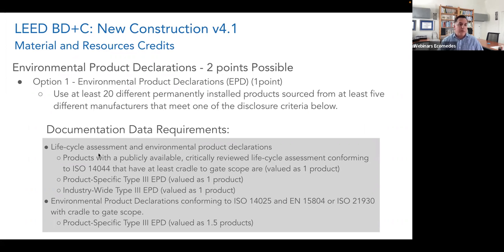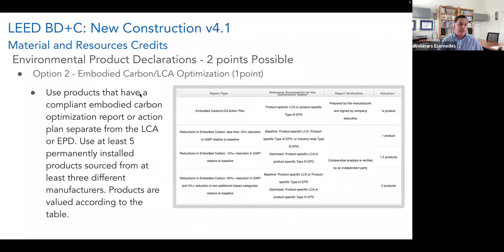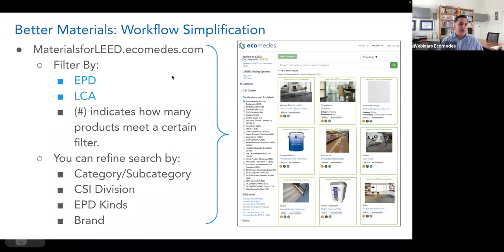So rather than worrying about all these different details, what we've done in our platform is source up all the products that have met 1 or more of these guidelines. So within 1 click, you can find those 5 brands that have products that meet those LCA data points. If you go to materials for LEED on ecomedes, you can filter on our left-hand navigation by either EPD or LCA. And in parentheses, you'll see how many total products have met those guidelines.